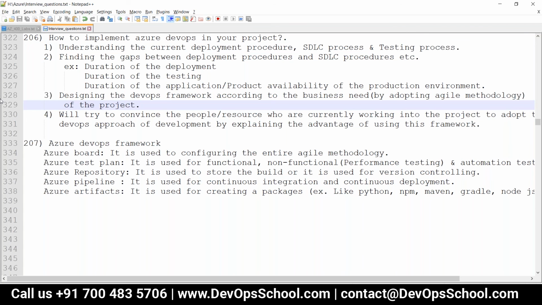DevOps architect. Testing strategy, although those things are done by the tester only, you should have a fair idea. As a project manager, the developer is going to report to you, the tester is also going to report to you, and the deployment team is also going to report to you, correct?